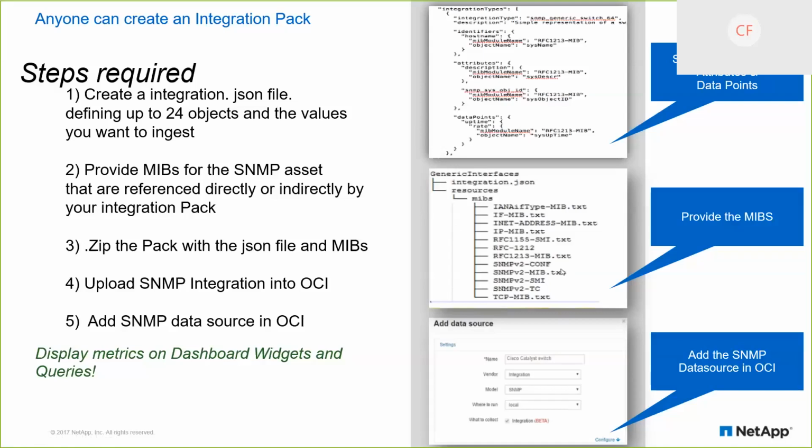It's a zip file, and it does contain the directory structure you see there. It has to have an integration.json file in the root of the folder, then a resources folder, and under that a MIBs folder, which contains all the MIBs themselves. It has to be in this format, and it has to match exactly. Then you package all this up and load it into OCI, and we'll show you how to do that. I'll do screenshots, and then we'll take a look at it live. Once that's done, you can go and create an integration data source.